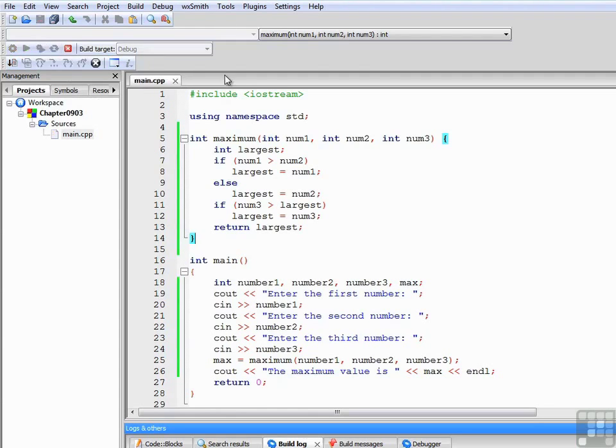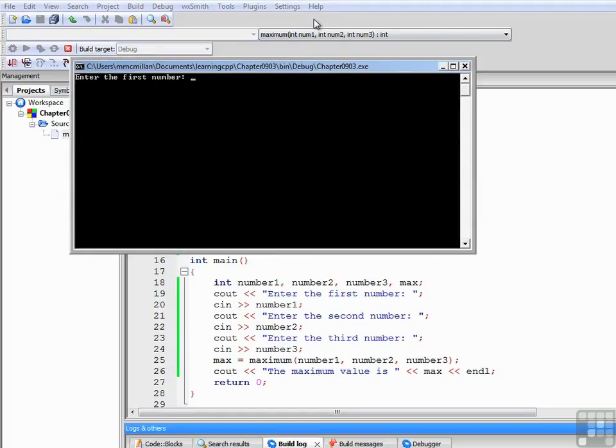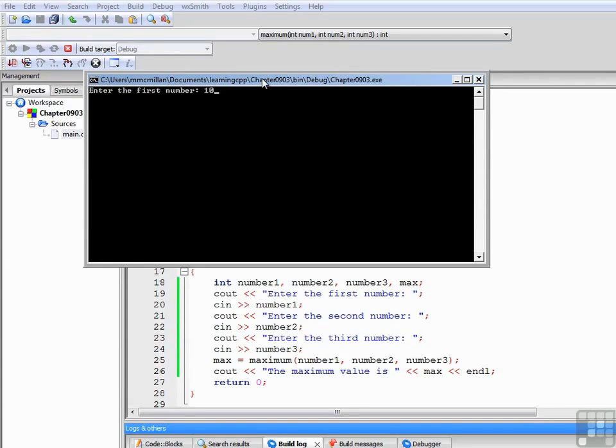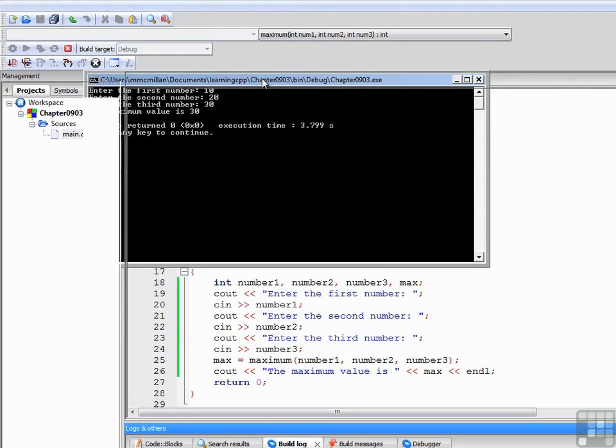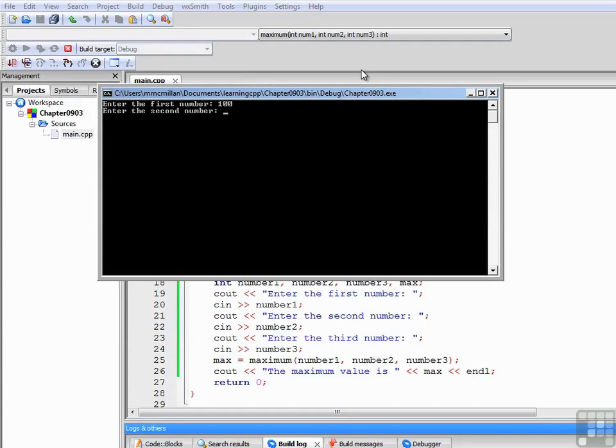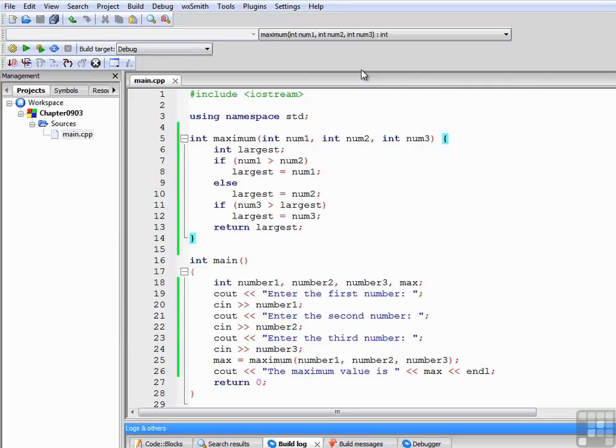So we'll build and run the program. Put a couple of numbers in there, 23, 45, 12, and the maximum value is 45. And we need to try the function with the largest value in each of the other 2 places as well. So we're going to run it again, and we'll say 10, 20, 30, and it found the largest value in the 3rd spot, and we'll run it one more time. And there we go. So I feel pretty confident that that function works.